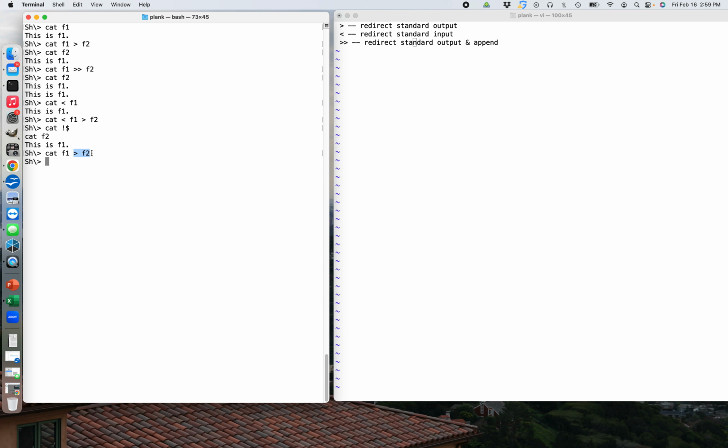You can put them anywhere too. You could say redirect to F2 cat F1, works just fine. Okay, same thing. You could say redirect from F1 cat, and it's going to work fine that way. Okay, all of those are pretty straightforward.